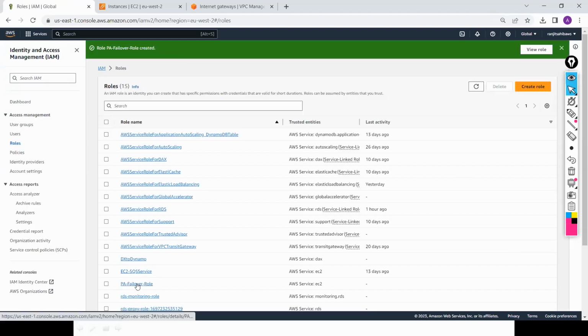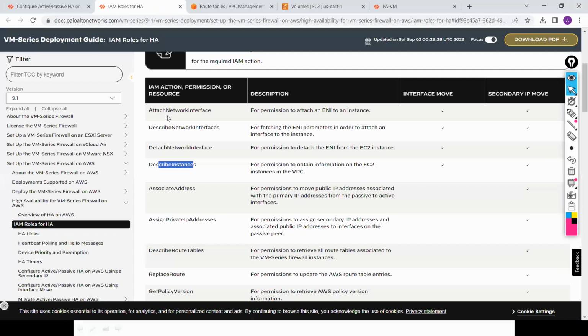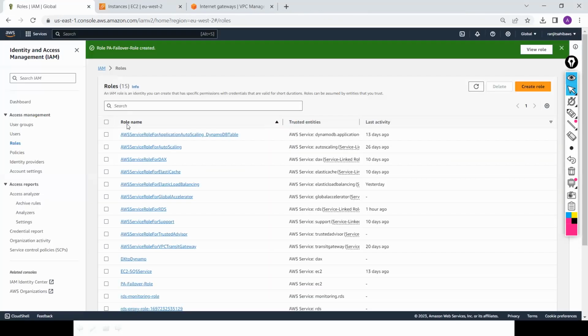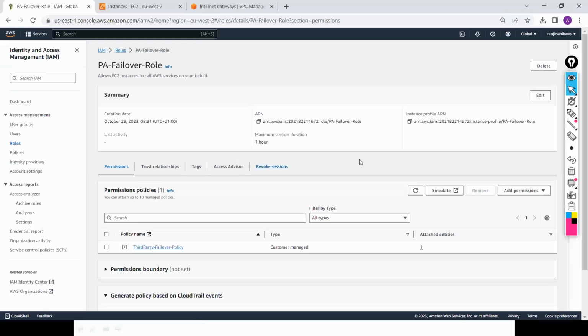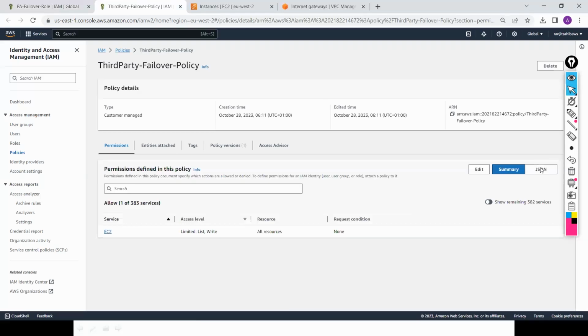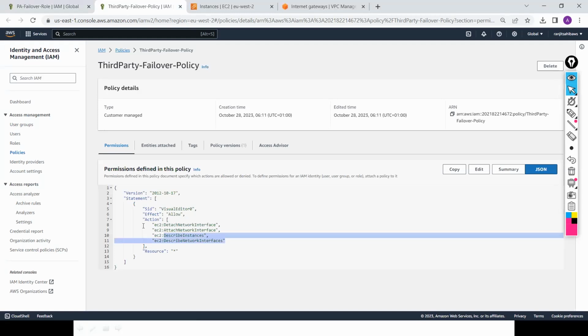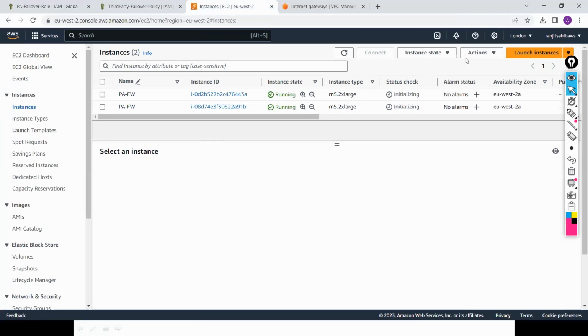So I created this role, right? Under this role, as I said, I created one custom policy. In that custom policy, as per the requirement, I mentioned that these permissions should be given to this role. So let's select, what role was this? This was the PA role, right? In this role, what permissions have I given? I have given this policy. In this policy, whatever the Palo Alto requirement was, I have mentioned it here. They want these four permissions at the EC2 level, so I have created that role. Now let's see. Okay, right, these are currently in the initializing state. So let's select.